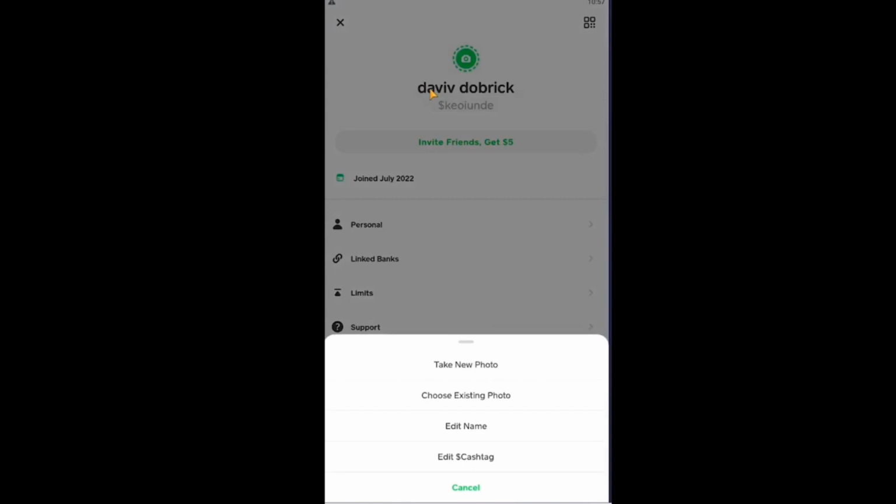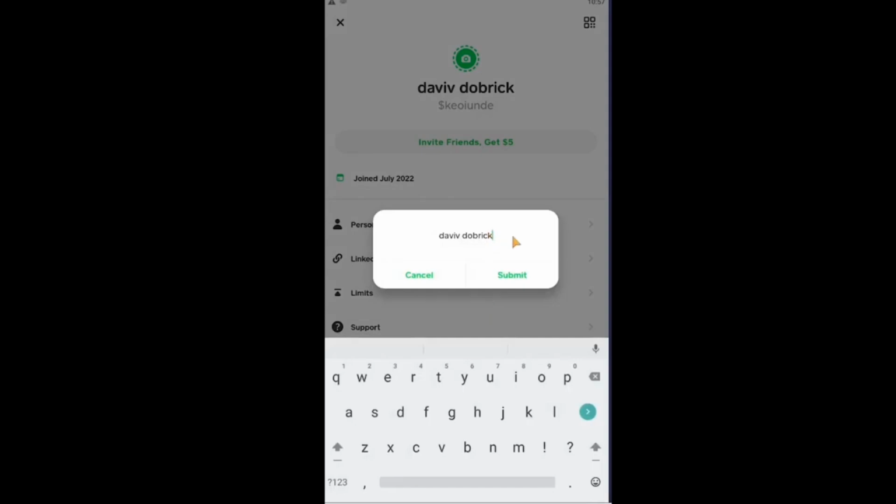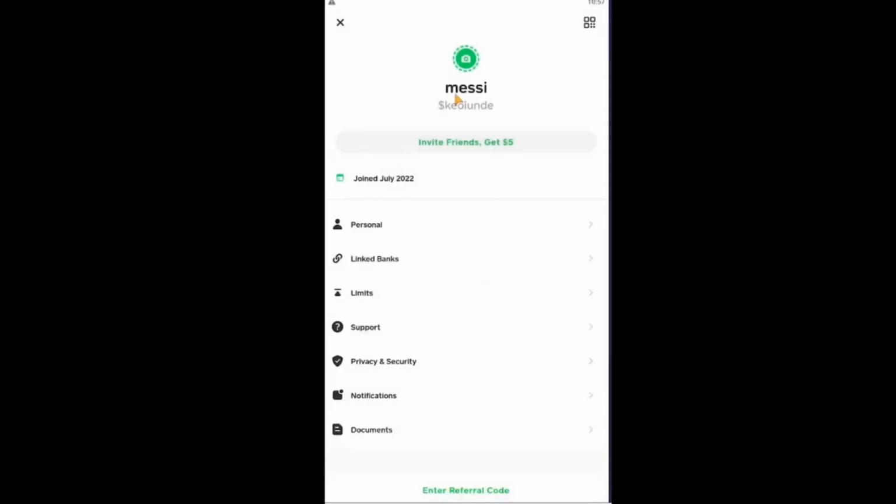And once I click on my name, it's going to give me all these options, and from all these options you want to click on edit name. Once you click on edit name, it's going to give you the option to change your name. So I'm going to click on edit name and it's going to ask me to change my name. So let me change it to Messi. Once I write Messi, I click on submit and it's going to be changed.